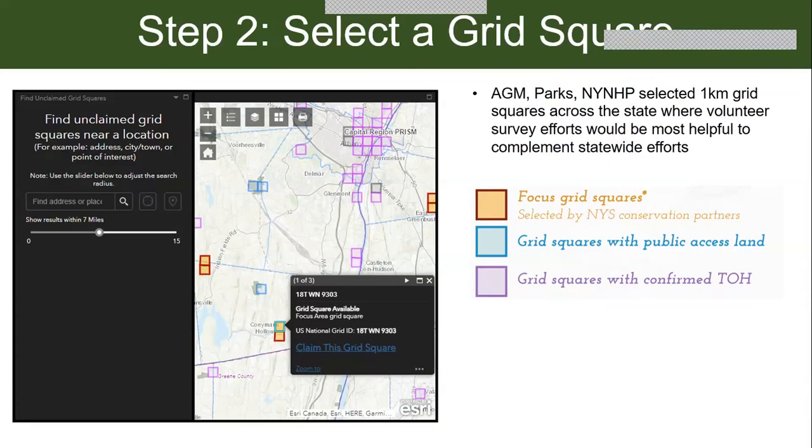And so we have a couple of different kinds. So the orange squares are called focus grid squares, which were handpicked by our conservation partners as areas where we really want people to survey. We also have the blue grid squares, which are areas with public land, which are ideal for volunteers. And we have in purple areas where Tree of Heaven has been recorded. So that's a high priority area to check for spotted lanternfly as well.